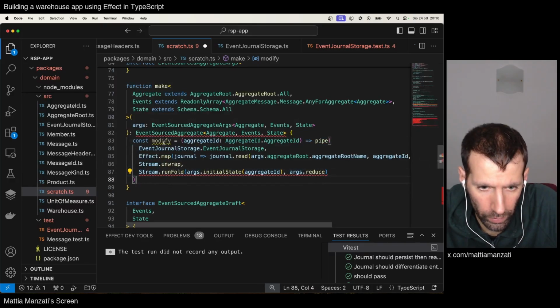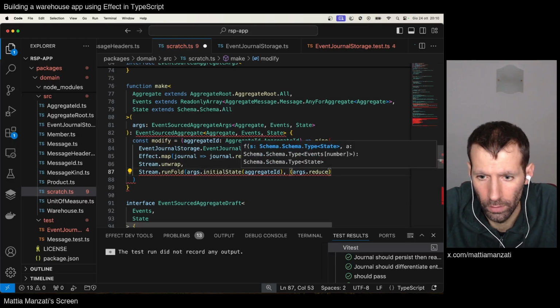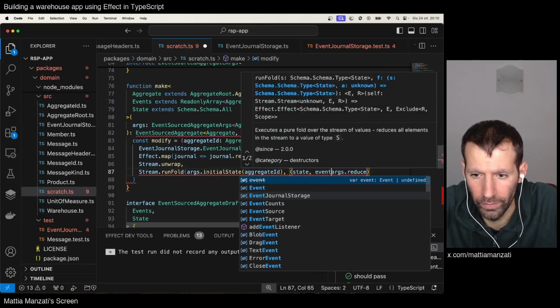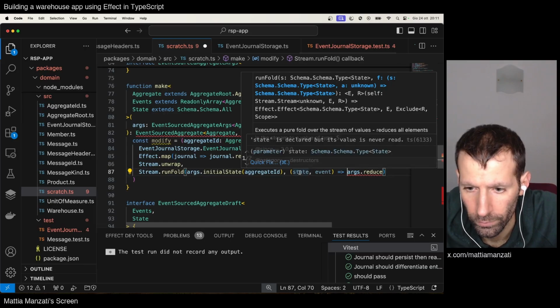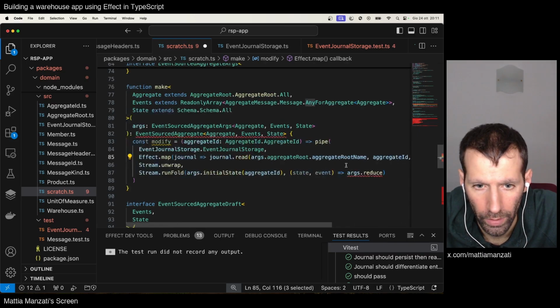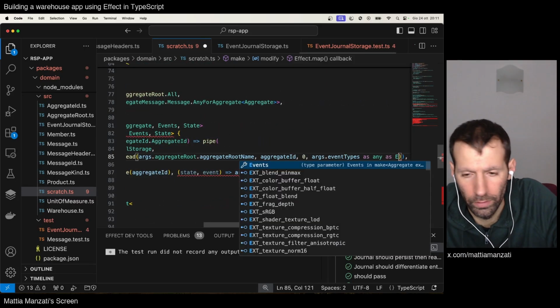Oh yeah, we have unknown. State events. Oh, the event is now unknown due to that. Here we can just say that events type as any plus events.